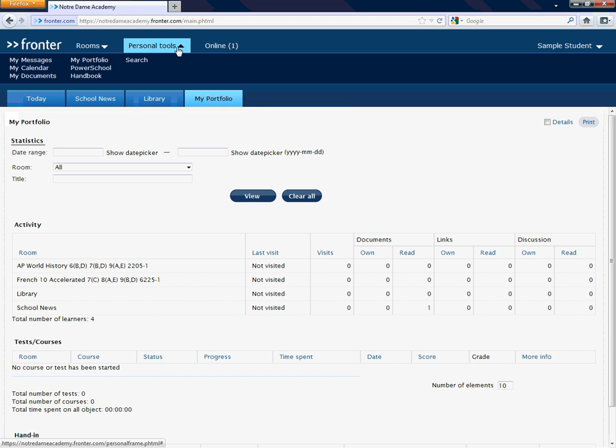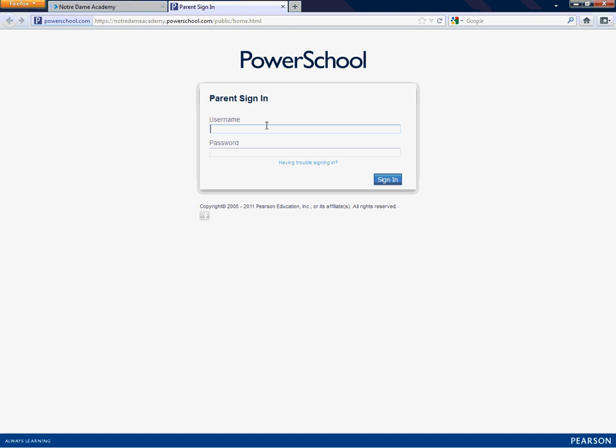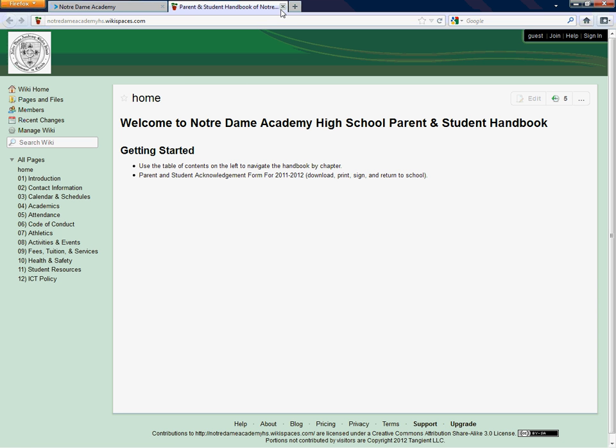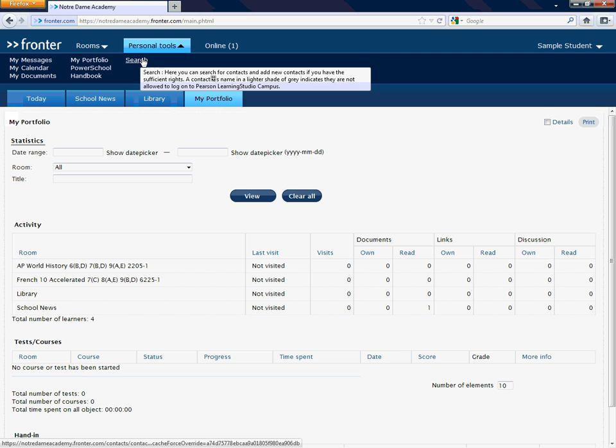Speaking of that, this link right here, if you click on it, takes you to PowerSchool and you can sign in there. We also have a link here for the student handbook in case you're wondering about any rules. If we open that, it will show you the student handbook. And then there is this thing called search.